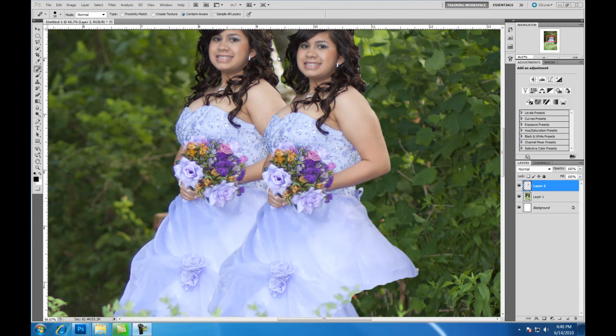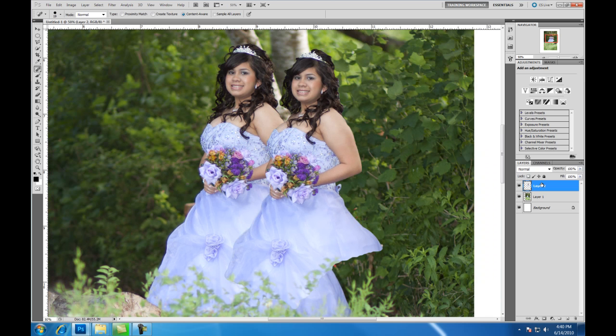Okay, now where we left off, we did a selection of the subject and pressed Control J, which duplicated the layer underneath into a different layer. So what we're just going to do is delete layer number two by pressing this little trash can icon on the bottom right hand corner.